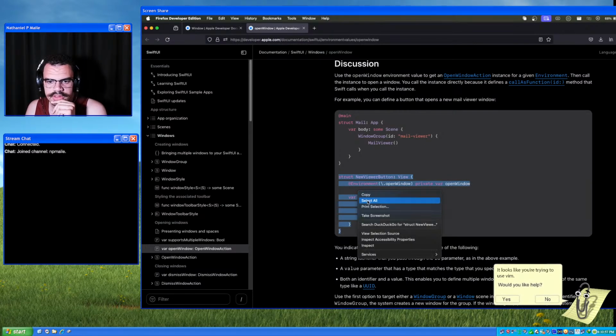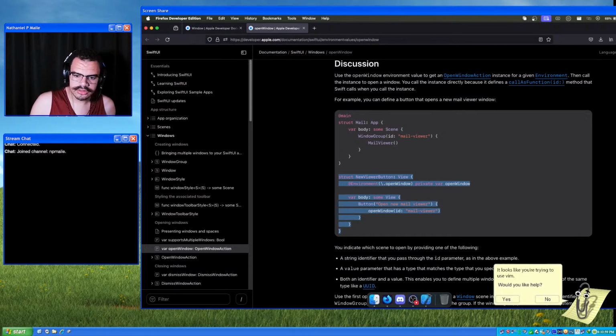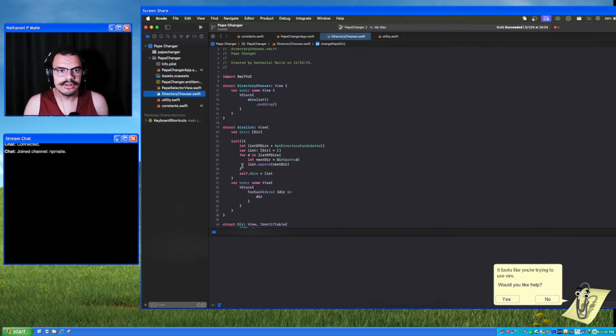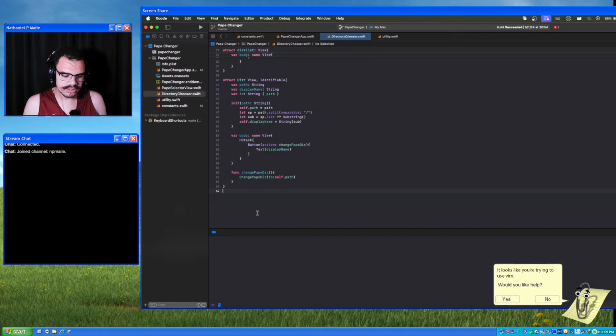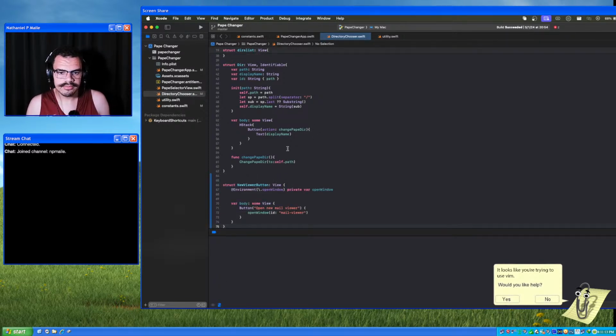We can do one of these, I think. So we'll do a directory chooser. I already have directory chooser.swift. So what we can do is just do another view here, which will be directory chooser standalone.